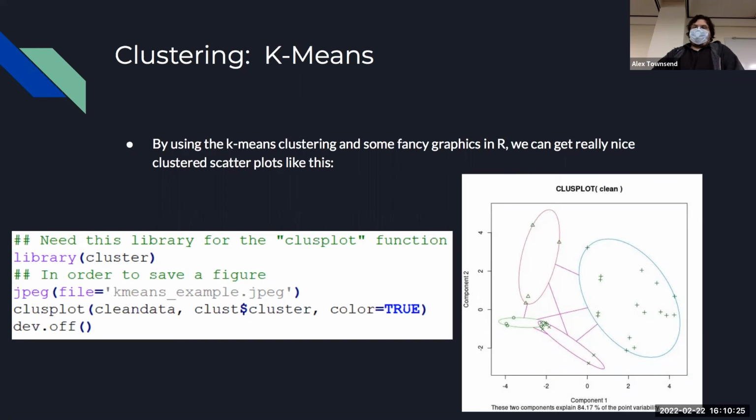In order to get this graph here, you can type library(cluster), and then clusplot with the clean data, $cluster, color equals TRUE. The lines above and below the clusplot are just there to allow you to take a picture of the plot and save it to an image file on your computer. So if you're working through Open OnDemand, you may want to do that. But if you're working on your own computer, you can ignore the jpeg and the dev.off lines. And you should get something that looks pretty much exactly like this figure here on the right.